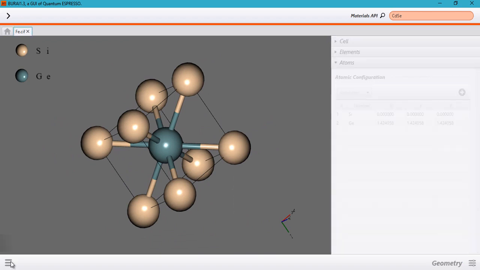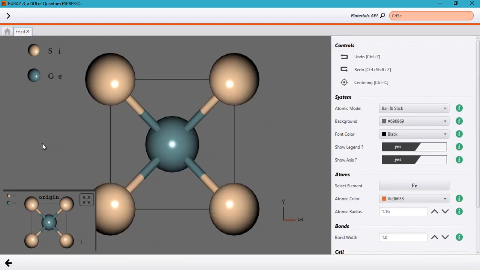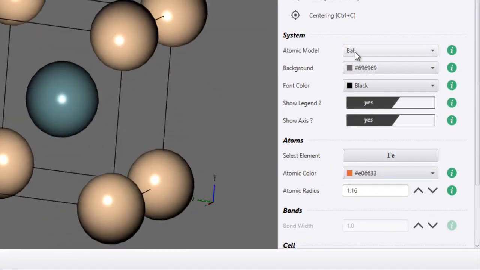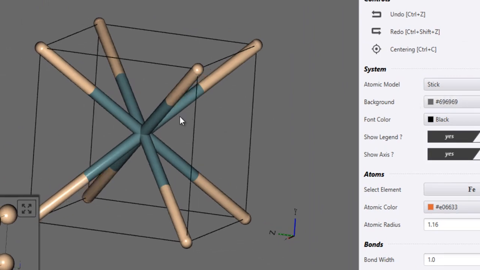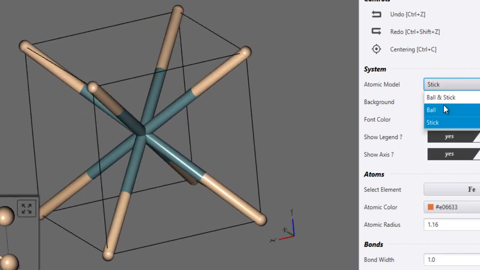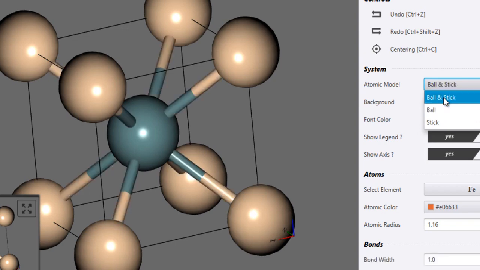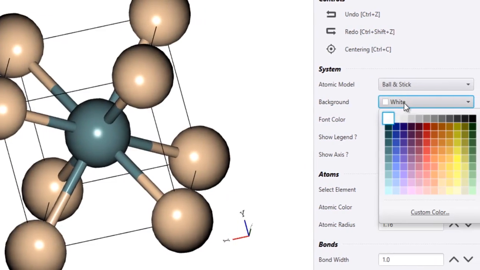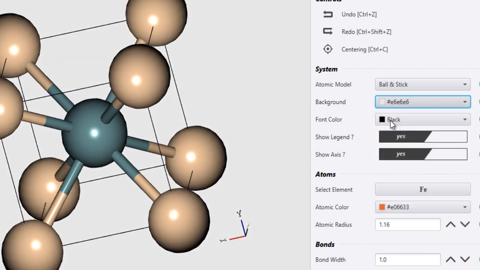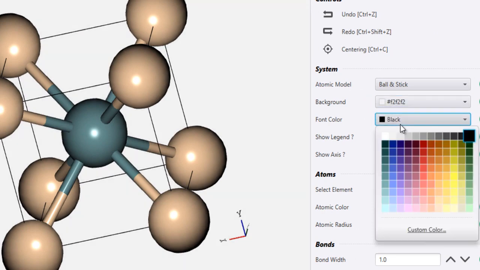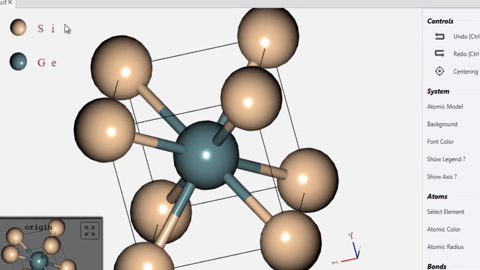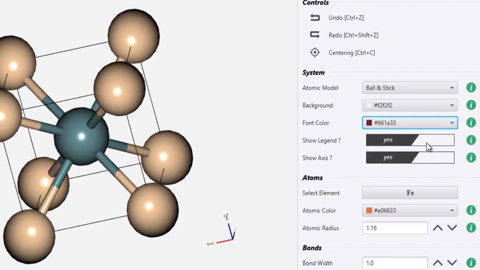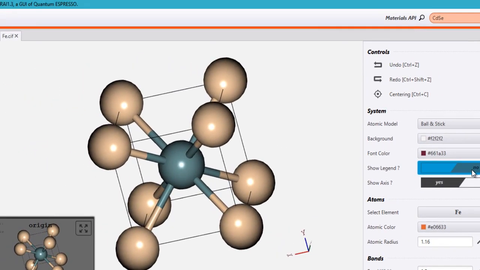Now there are a few more things that you can do modeling wise. Here you have a designer in Quantum Espresso that can be used to display your system in various models, like a ball stick model, ball model, or simply a stick model. I prefer the ball stick model. And then you can even change the colors of the background to whatever you want. Then you can change the font colors here, denoting these different atoms. You can choose whether you want to show the legend or not.